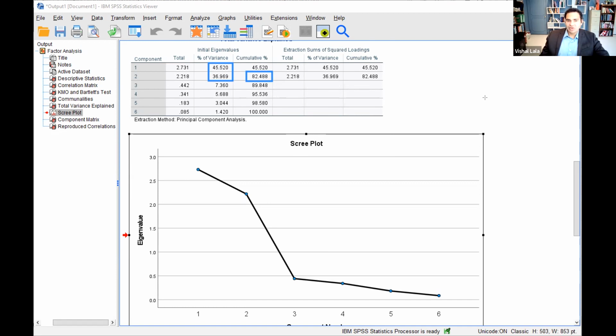Based on that consideration, you could go with a 2-component, 3-component, 4-component, 5-component, or 6-component solution. I guess 6-component would be a trivial solution because it would simply mean we have as many components as variables. That was useless pretty much. So the choice is, do you want to go with 2, 3, 4, or 5? Our goal is to reduce data. We would like to go with as few components as possible without violating that threshold of 60%, preferably 70%.